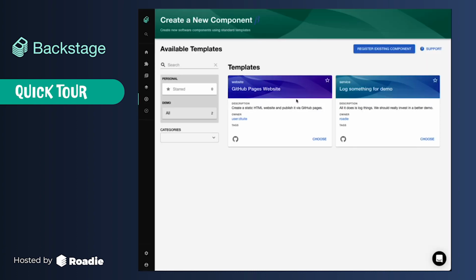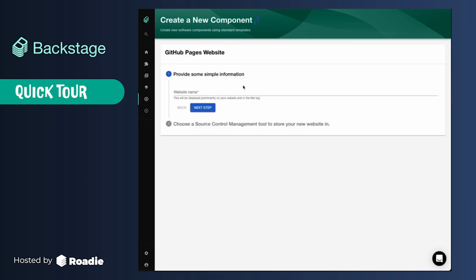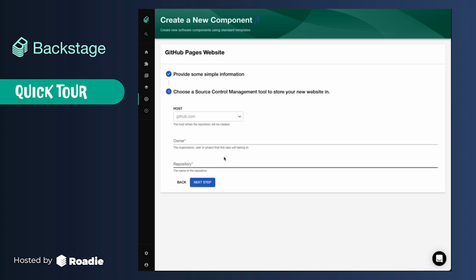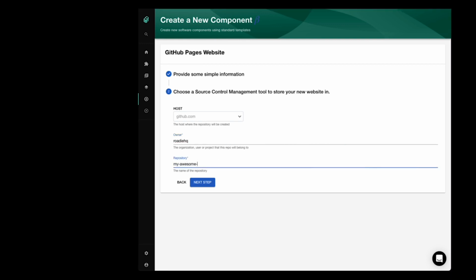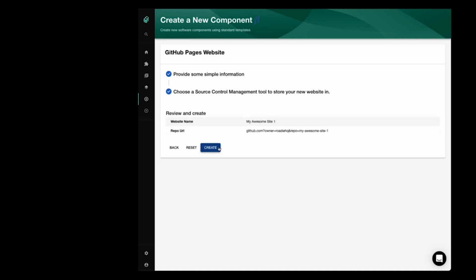First, I'll pick my template in the Scaffolder. Then I'll pass in a website name. And I'll tell the Scaffolder where on GitHub to create a new repository. Okay, let's run it.